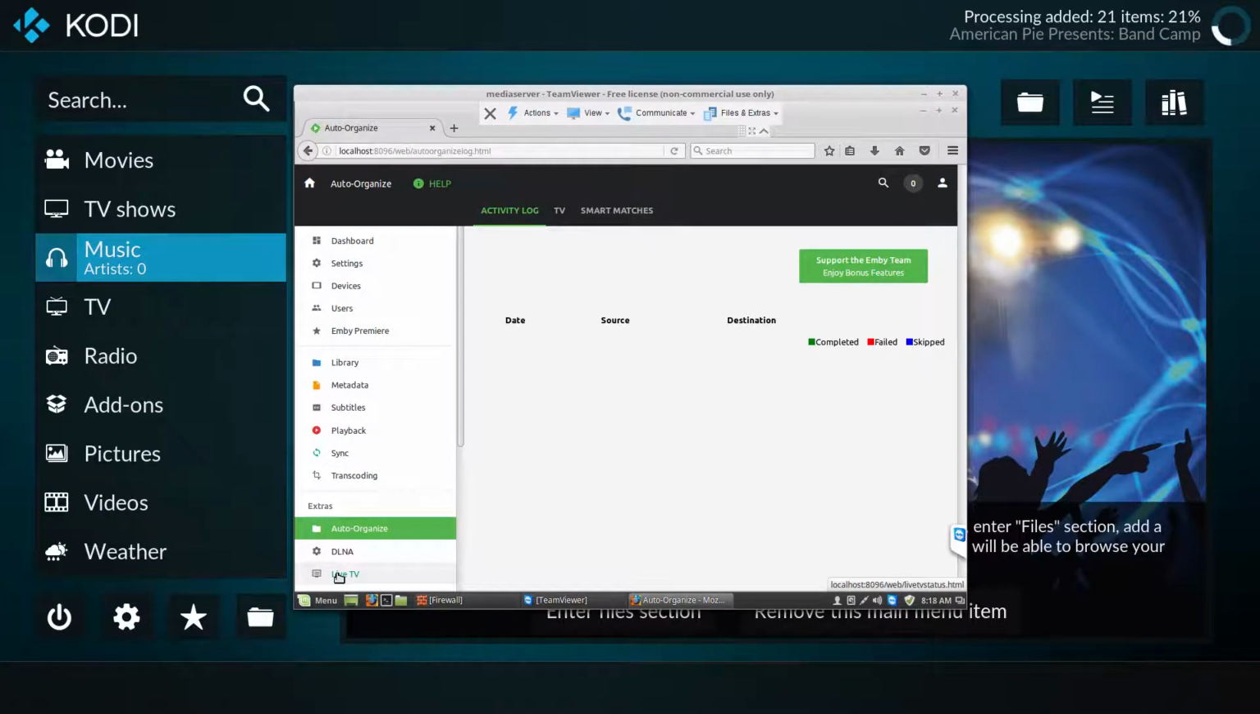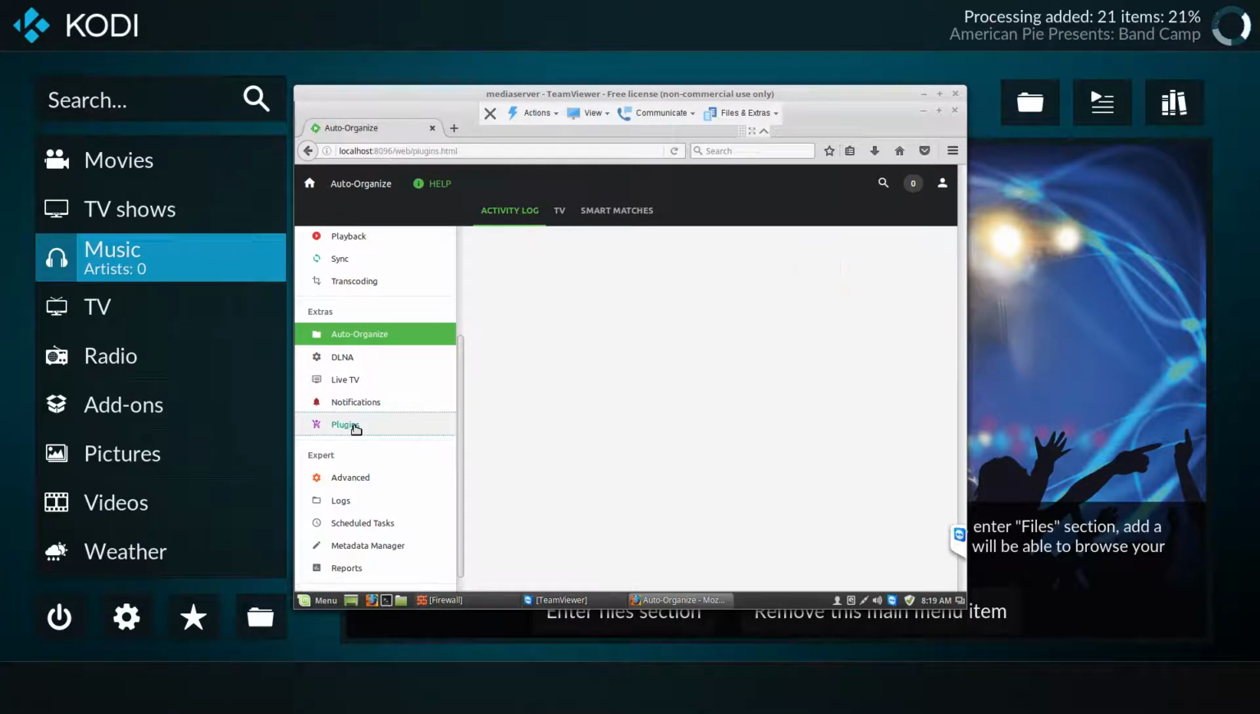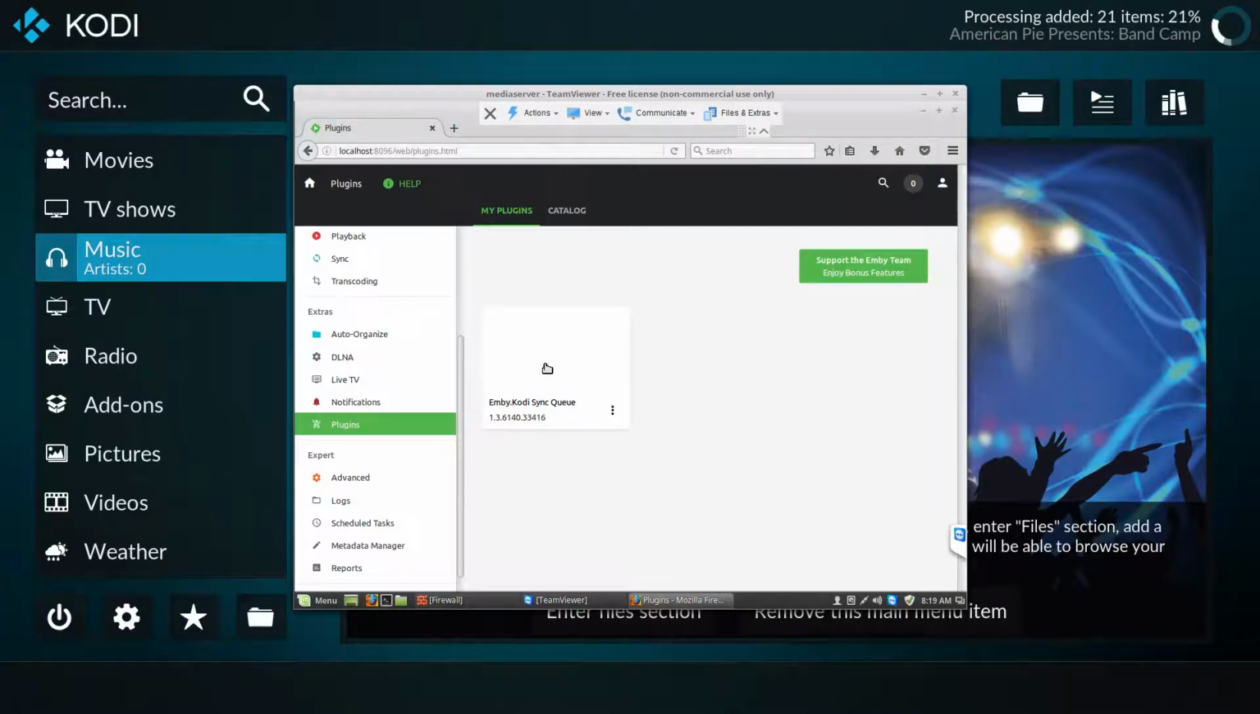Am I 100% sure on this? No. Am I using the live TV function? No. I'm not going to show you my add-ons and stuff like that. We don't need to go there. Neat stuff. You can get plugins. I have it there.